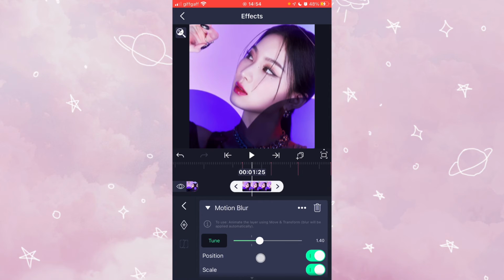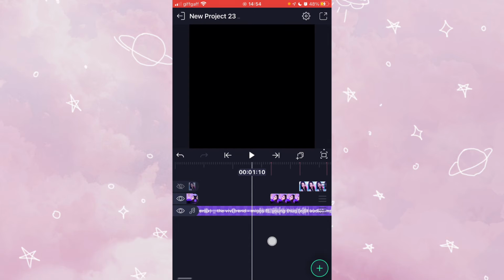You can have a lot of it, you can have very little. I prefer to keep it at 1, depending, although it changes depending on what type of edit you're making. And this is how it would look like now.